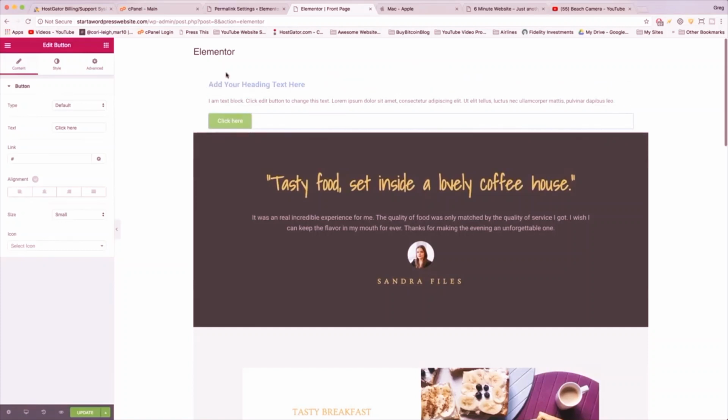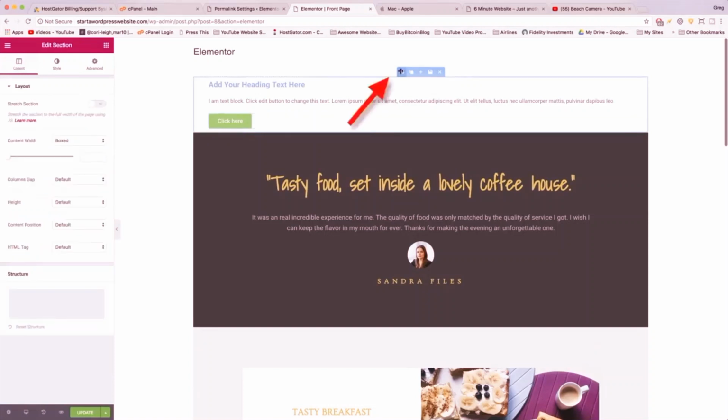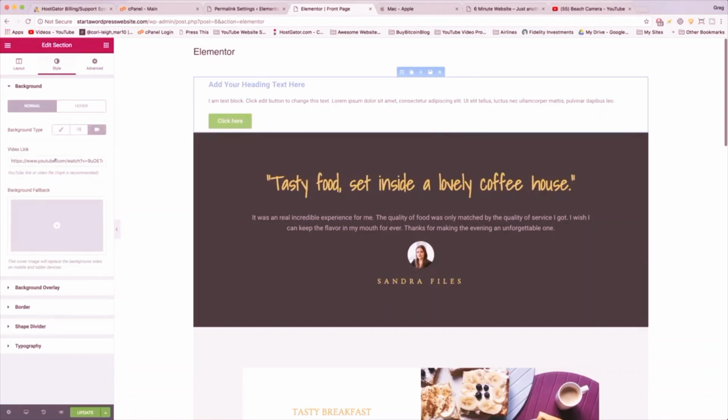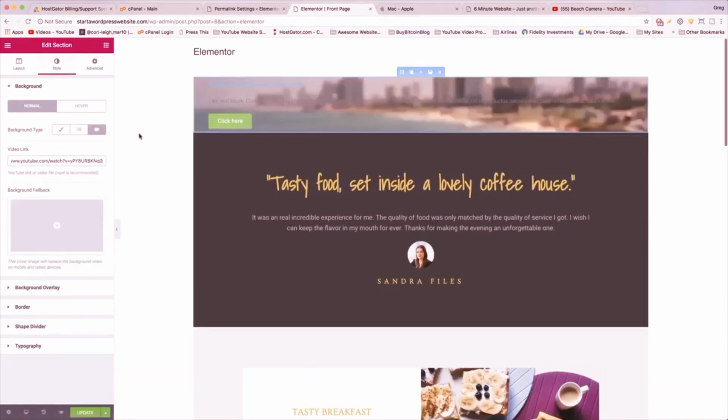Great, so now to insert that video background, you click on the file cabinet for the section, the whole settings of the section, and then click on style, and that's where the background goes. And in background, we'll get the option for background type. We get classic, gradient, and background video. So of course we want that one. Now all you have to do is just paste in that video link right here, and it should show up in the background.